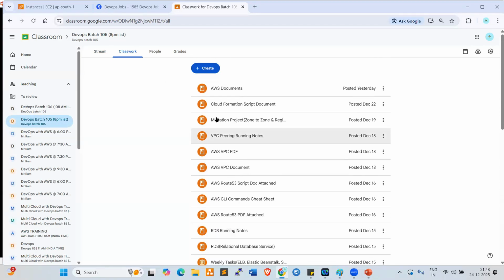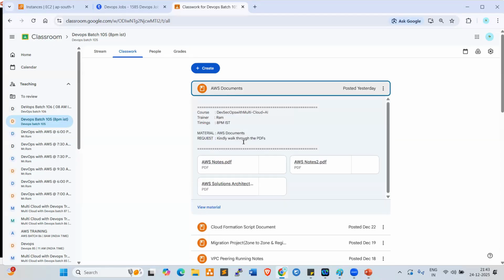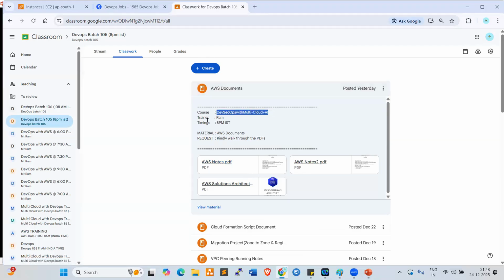So if you want to download this document, look at here. These are all documents. AWS notes, different AWS notes, uploaded here. This is the DevSecOps with multi-cloud plus AI batch. Trainer name is Ram. Timings are 8 p.m. batch. Material, AWS documents. Kindly walk through the PDFs. So if you want to download these documents, how can we download?